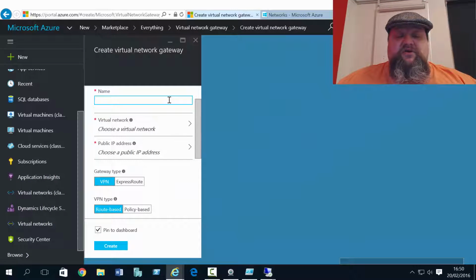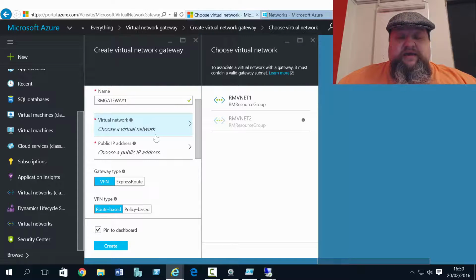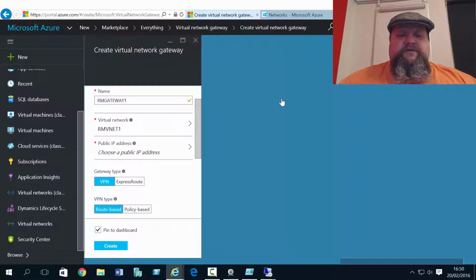And we get a standard selection screen now, filling in properties for this gateway object. So the first thing we need to do is give it a name. So we'll call this RM Gateway 1. So Resource Manager Gateway 1. And this gateway is going to be a gateway for this virtual network, Vnet-1.